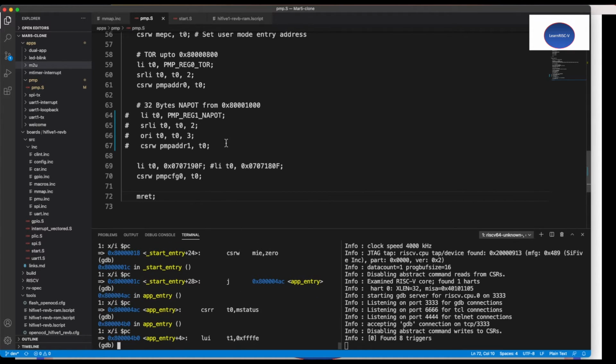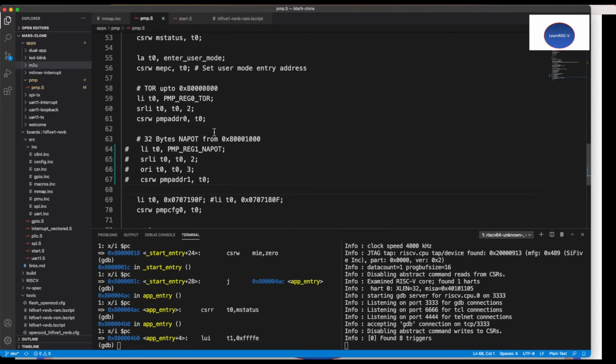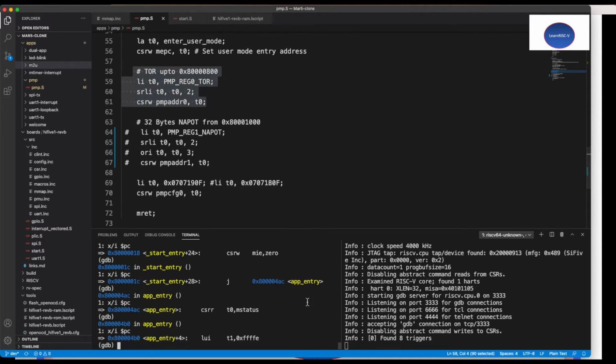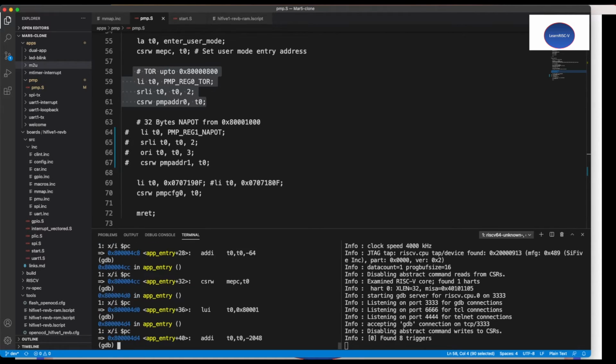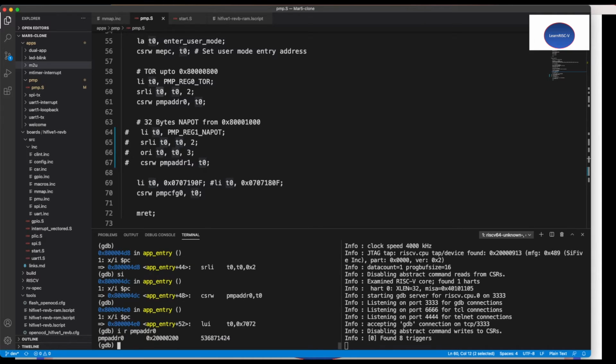Now the execution has come to the app entry and it should configure these PMP registers. Let's see, status MEPC, and the right shift by 2, and it's writing into the register value. So if you see the instruction register 0, this value is right shifted by 2, and that's the top of the range.